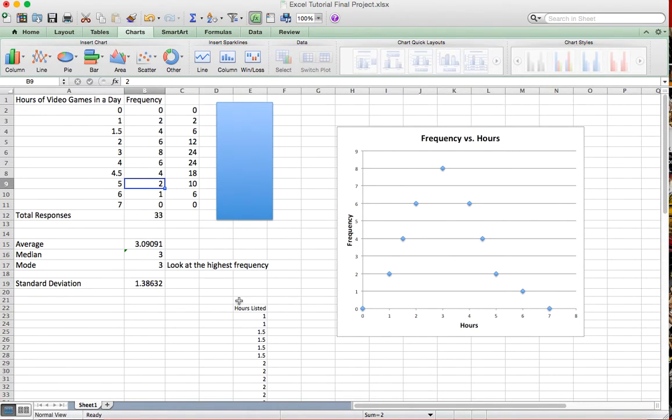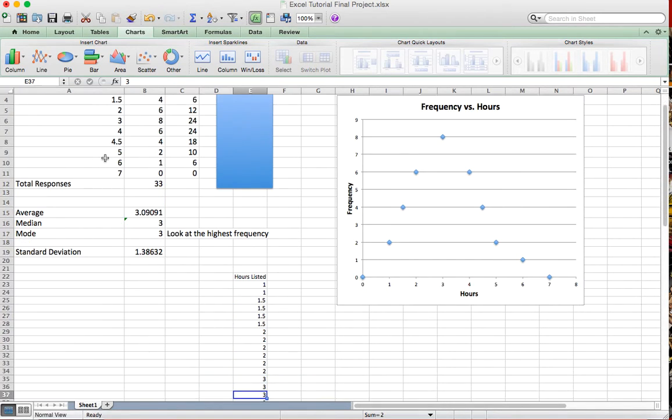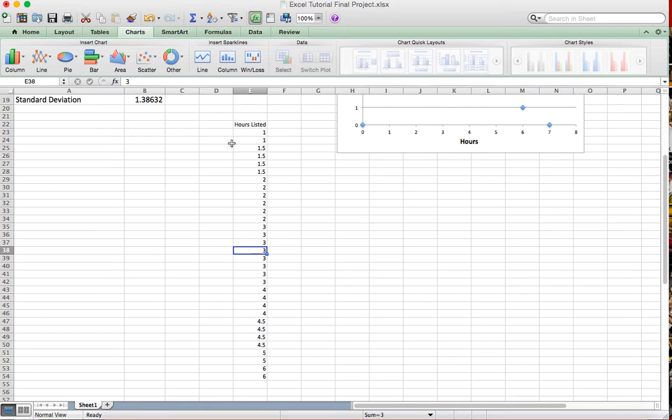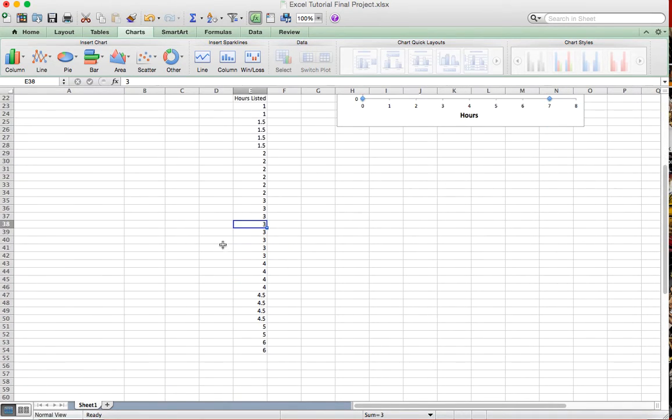Sorry, it's kind of all over the place. So what I've done is I've taken my hours and I've listed them in order, including the frequency. So you can see I've got two ones. So I've got one and a one here. I've got four 1.5s. So I've listed four 1.5s, six twos, and so on. And you can see I've gone for a while to get my entire data table. Okay. So what I've essentially done is ordered my data set from lowest to largest.